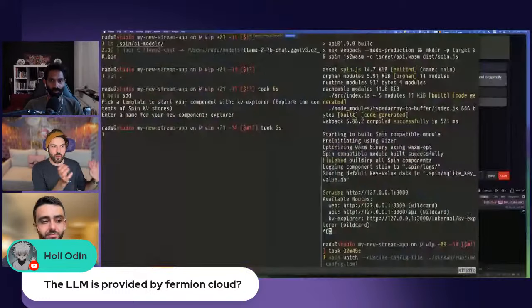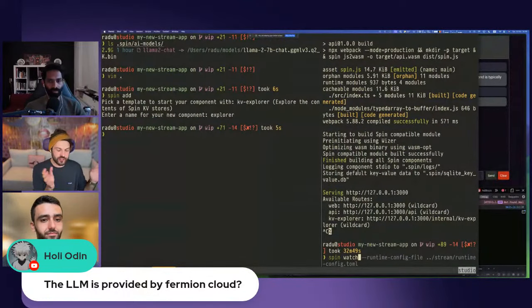So it's looking at my source code, watching it, and whenever I save, which is entirely too much, it rebuilds my application and starts it again. And there are two options here.